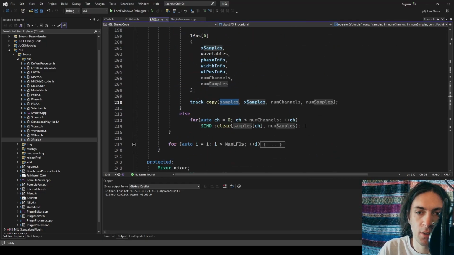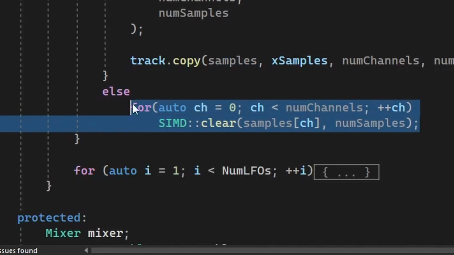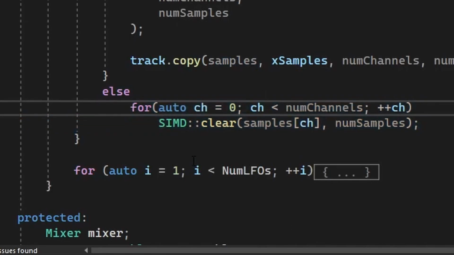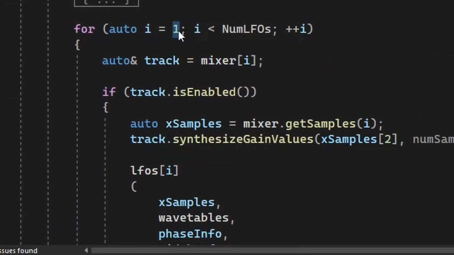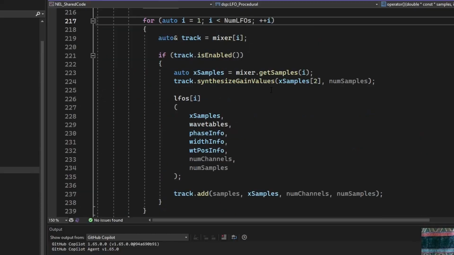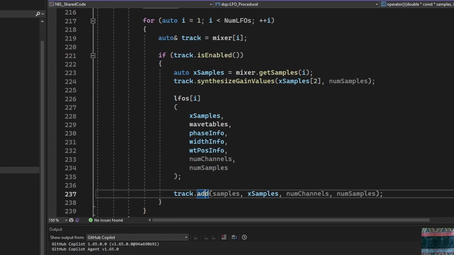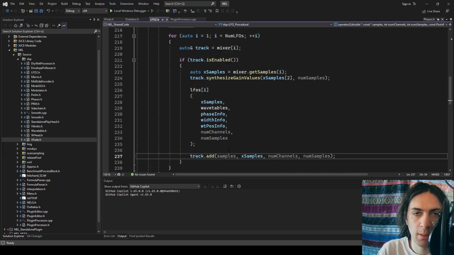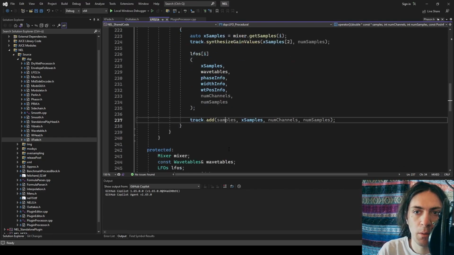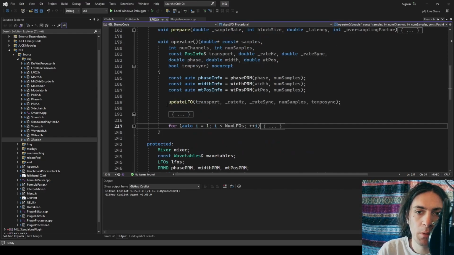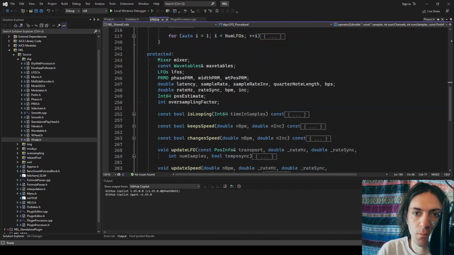Or if the track is not active right now, I just clear the samples to make room for whatever comes next. So now I'm looping from the second until the last LFO. Here I'm doing basically the same things, except that at the end I add to the samples instead of copying, because obviously we don't want to overwrite what's already there, but just add to it so that it's a parallel processing setup. You're probably more interested in update LFO though, so let's look at that.